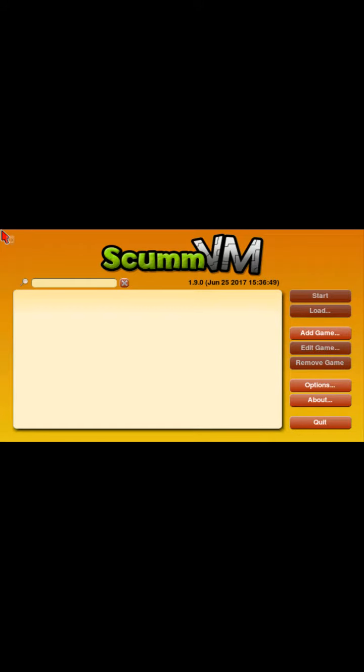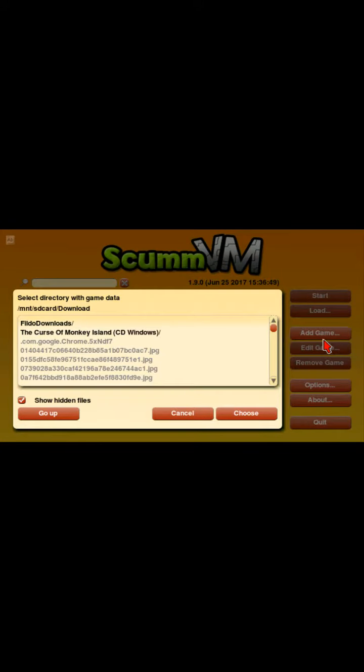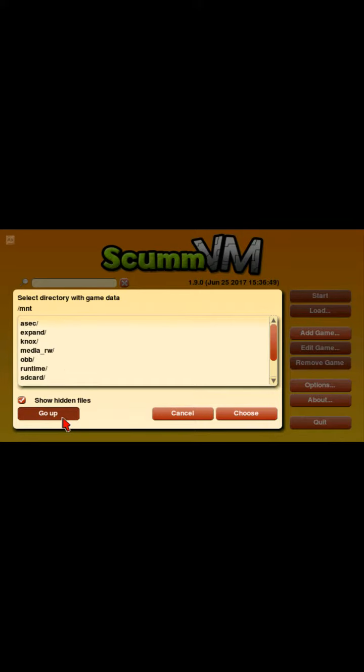Now with all of that, we have one last step. We will load ScummVM on our screen, and we will have it add the game. So you start by clicking Add Game, and originally it will have you start here where you have to select the directory. I highly recommend you have it show the hidden files, and then the first thing you're going to look for is the MNT.